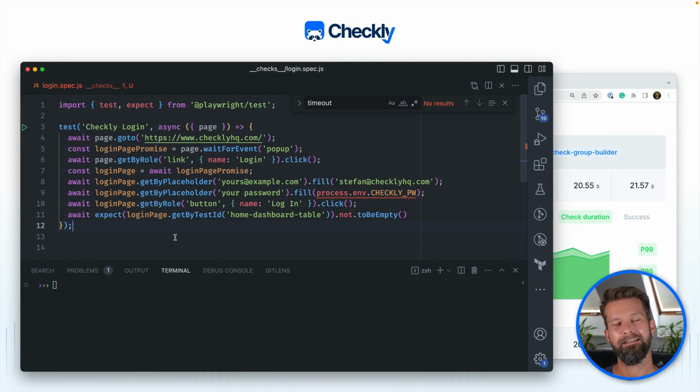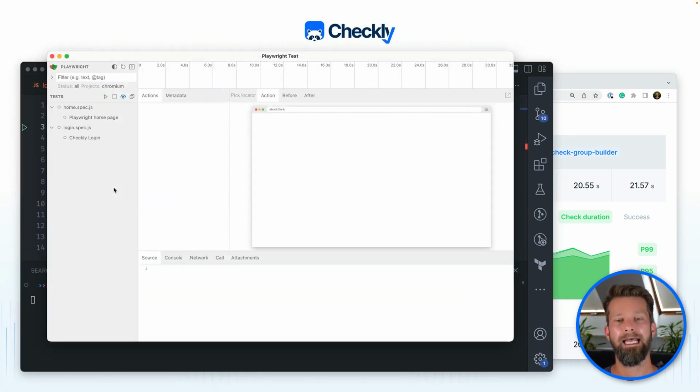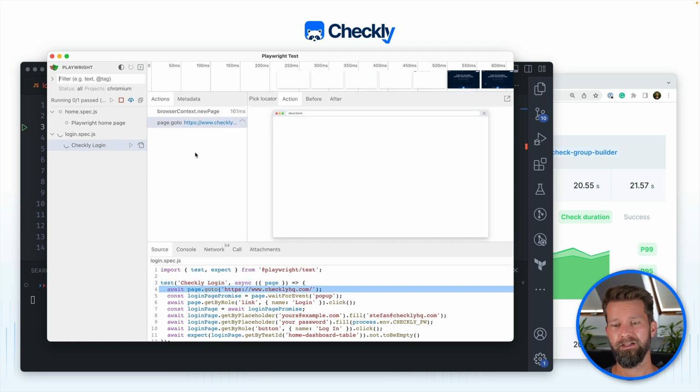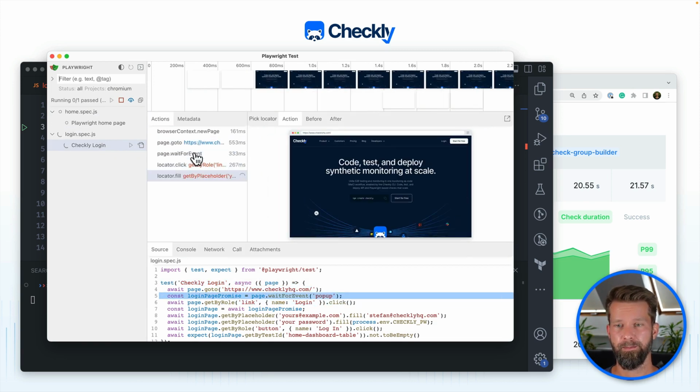I have a quick Playwright example project over here, so let's have a look at what is included. This login spec.js file defines a Checkly login test, and the best way to figure out what a Playwright test is doing is by running npx playwright test with the --ui command. This opens up the fairly new Playwright UI, and this UI gives you an entire overview of your Playwright project. You can watch files and rerun tests.